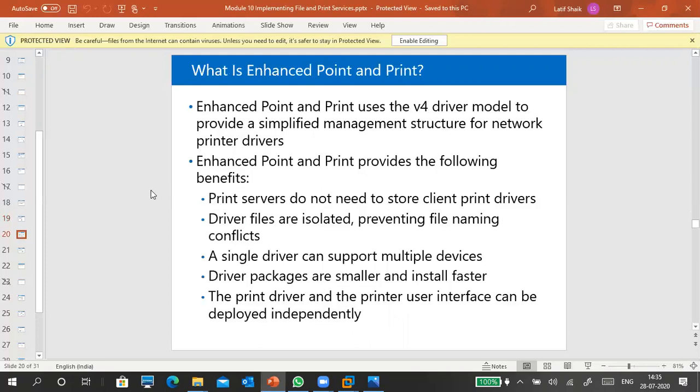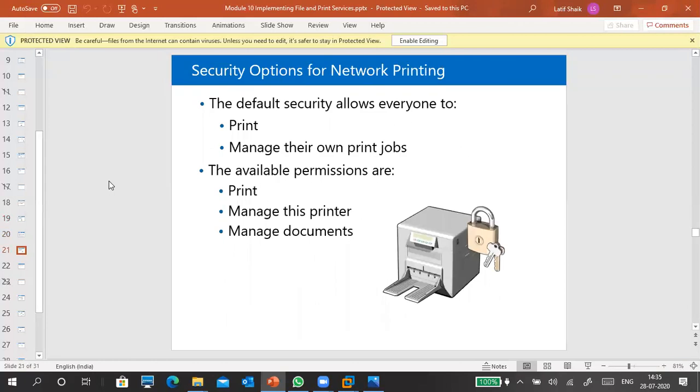There are a lot of things here. Actually, we are using the class 4 driver model, so you don't need to download each single driver every time. It's a single driver for multiple devices. Driver packages are small and install faster, and printer drivers and the printer user interface can be deployed independently. Many other things are also there, you can read it. If you understand, good. If not, it's okay for now.